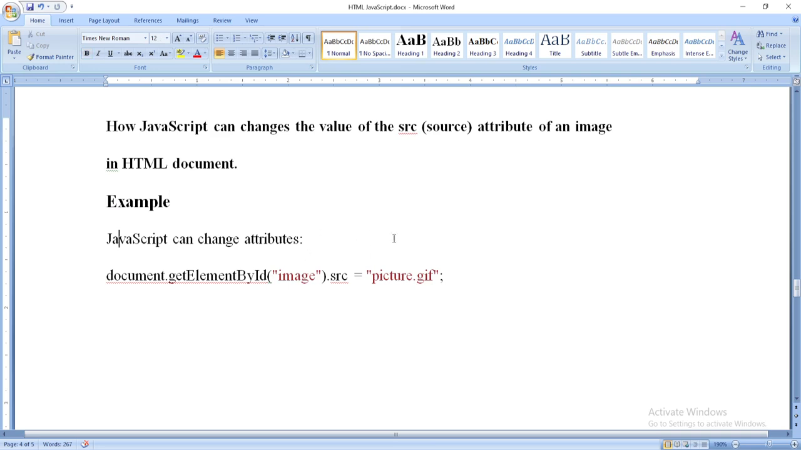JavaScript can change attributes. That is, when we use document.getElementById, and we specify the ID value along with the dot src attribute, along with the value we are saying is equal to something, definitely this is going to change the source attribute value. So quickly, let me explain how it works.